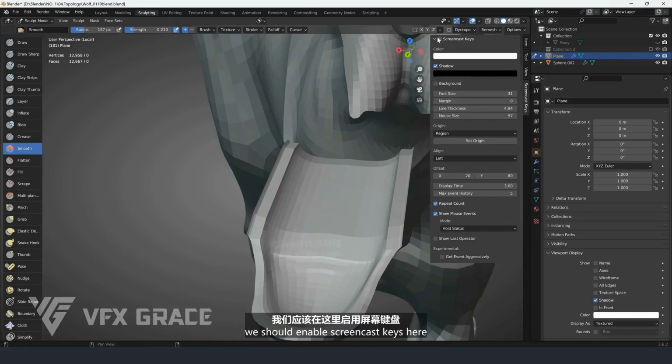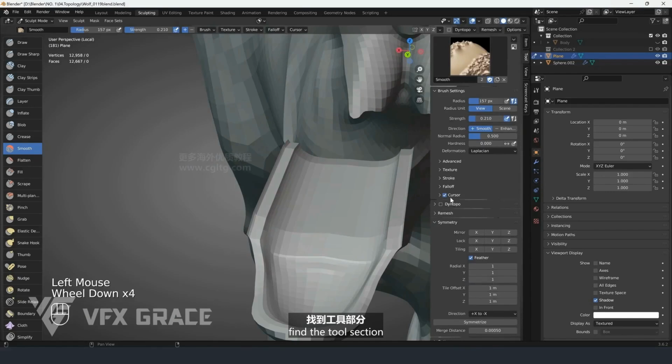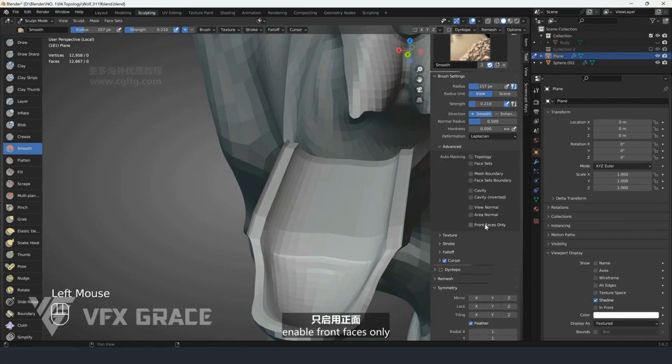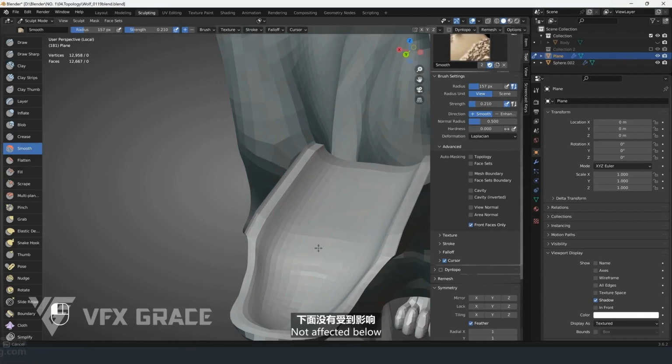Alright, we should enable screencast keys here. In the N panel, find the Tools section, and under Advanced Category, enable Front Faces Only. Now the parts below the mouth won't be affected. Let's smooth it out and see, there, not affected below.